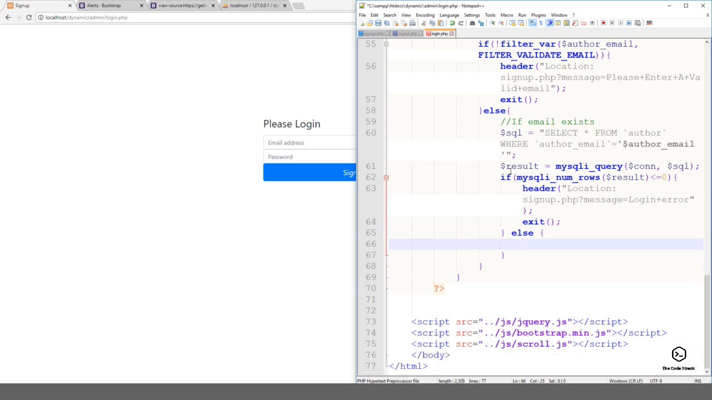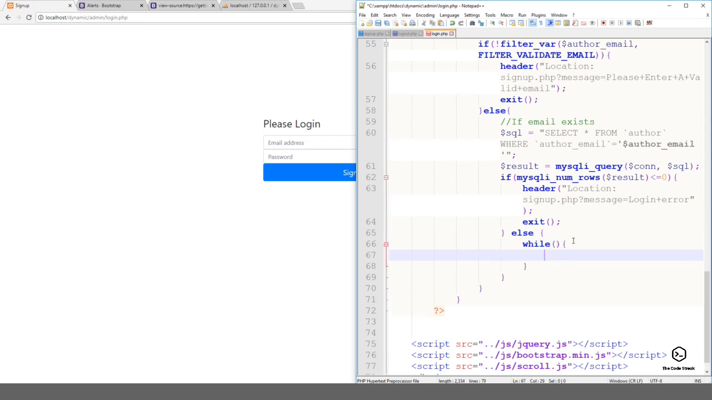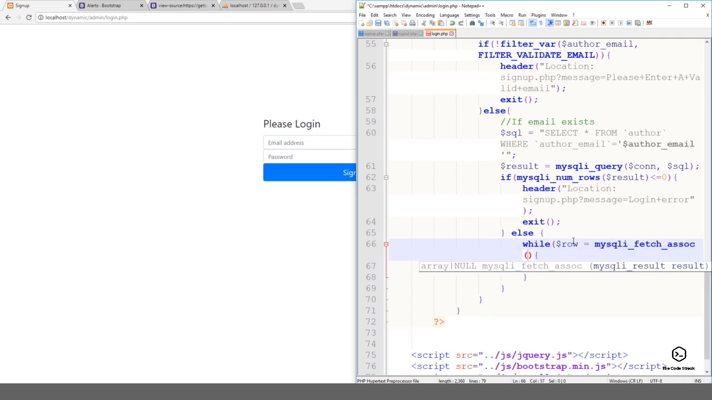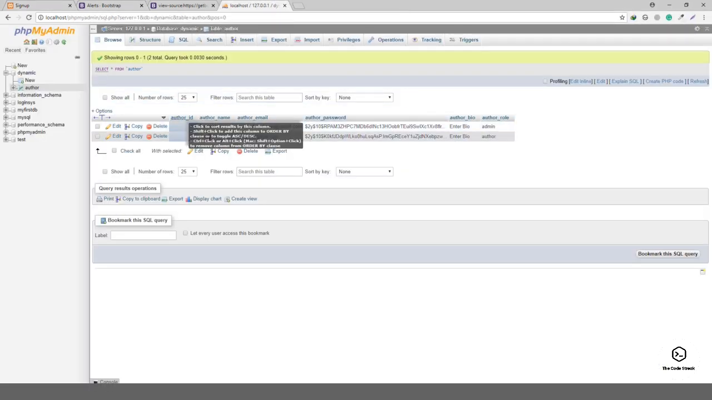Now, since we have the result in the mysql_query, we will just write here a while. In here we will say $row equals mysqli_fetch_assoc, and in here we have to write $result. Whatever the result we have here, we're going to just copy and paste it in here. Now we just have to grab the password. We first have to grab the author ID, author name, author email, author password, author bio, and author code.